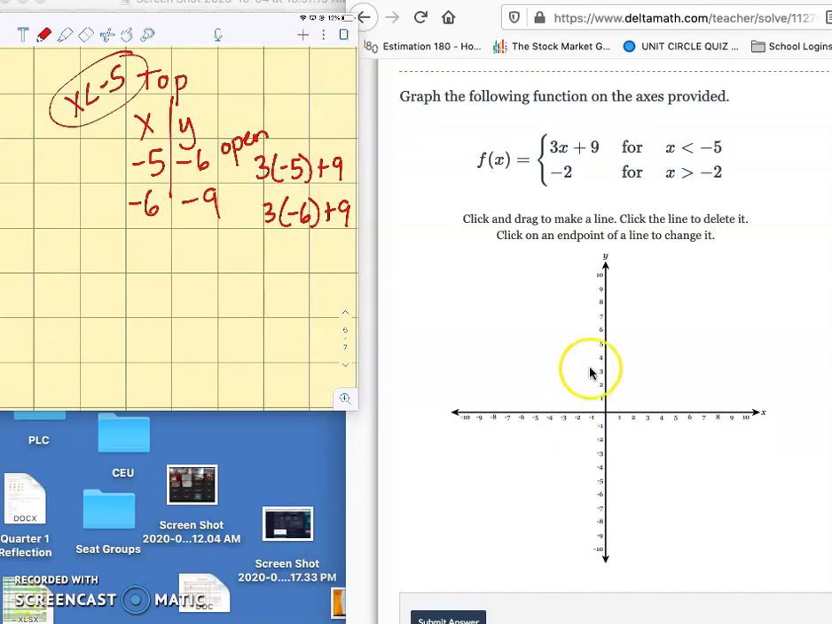So I'm going to go over to that first point, -5, -6. I'm going to click and hold it down. And then I'm going to drag it down to -6, -9. And I feel like this is a little off. Click the line to delete it. So I'm going to delete that. So let me try again.